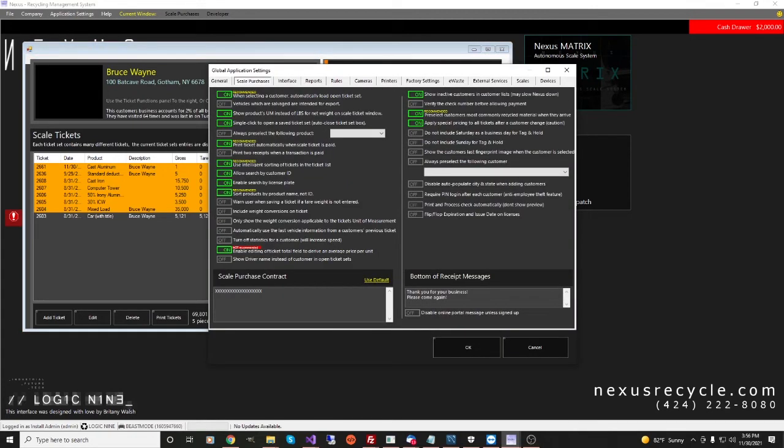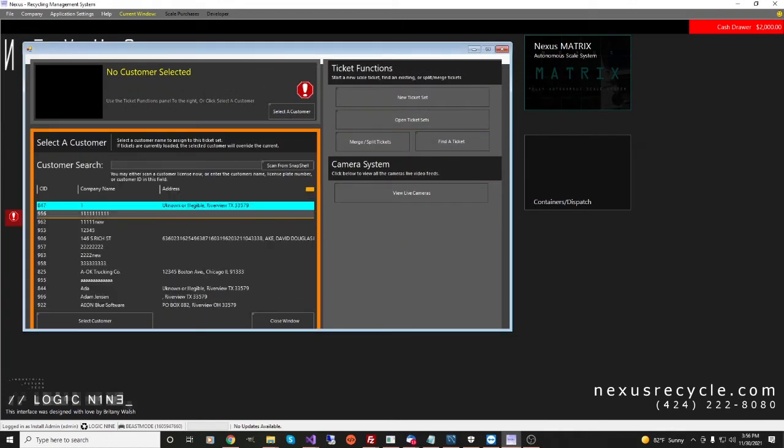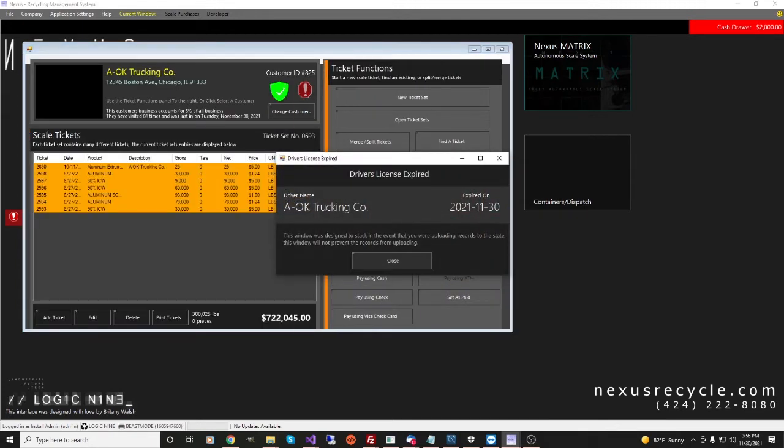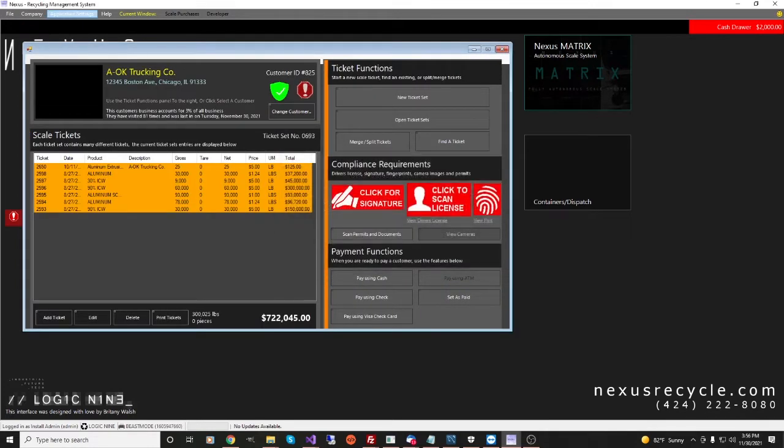Okay, going back. Allow search by customer ID. You can turn it off. I wouldn't. A lot of people like to use their customer IDs, like this CID field, customer ID. So like this guy's 825, so we can just enter 825 in here, and it automatically pulls him up.